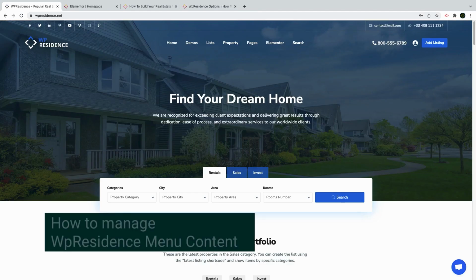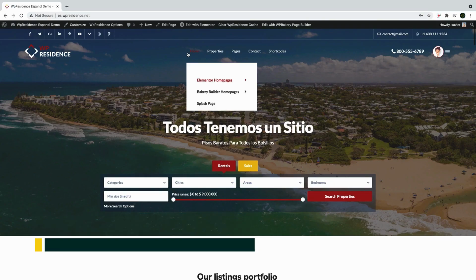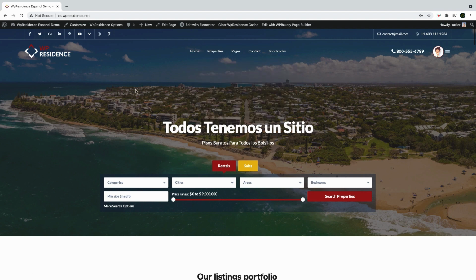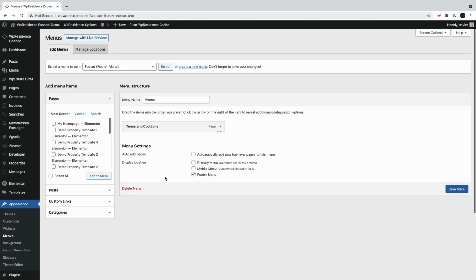Next in our video, we will talk about how to manage WpResidence menu content. Menus are a WordPress theme feature which allows users to navigate through your site. You can create these menus with the built-in menu editor located in WpAdmin Appearance Menus. This is a standard WordPress feature which is very easy to use, and I will show you how.